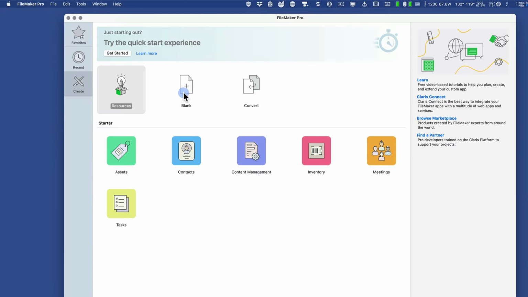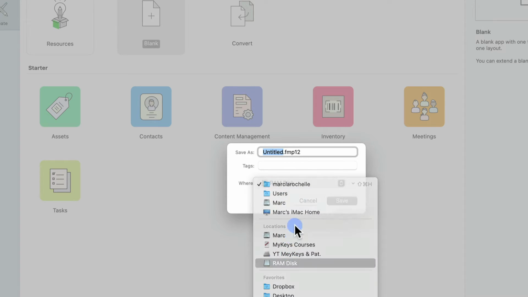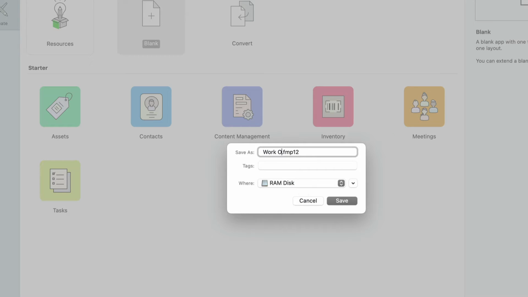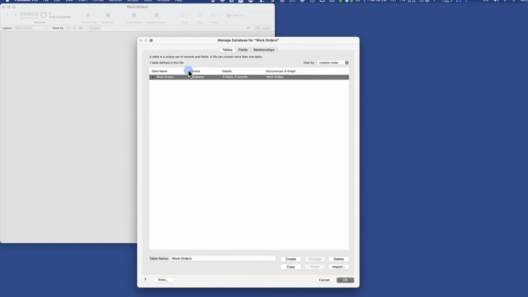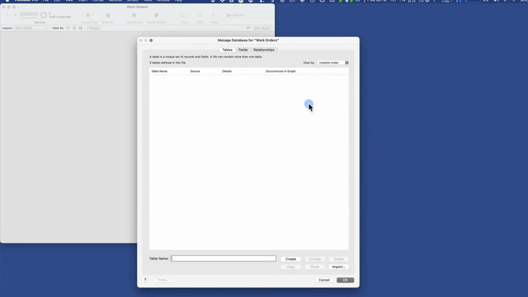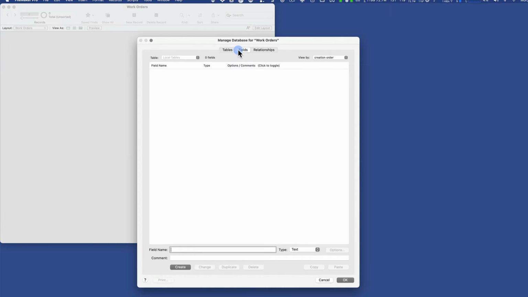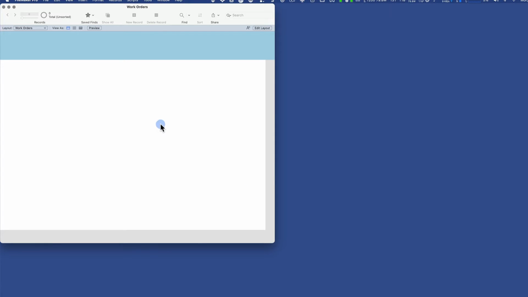I'm going to create a brand new file here in FileMaker, and I'll put that in my RAM disk here and I'll call it work orders. And I'll immediately turn around and delete the table that came complete with this brand new file. I'll also remove the table occurrences. This gives me truly a blank file with no relationships, no fields, no tables, no schema whatsoever.